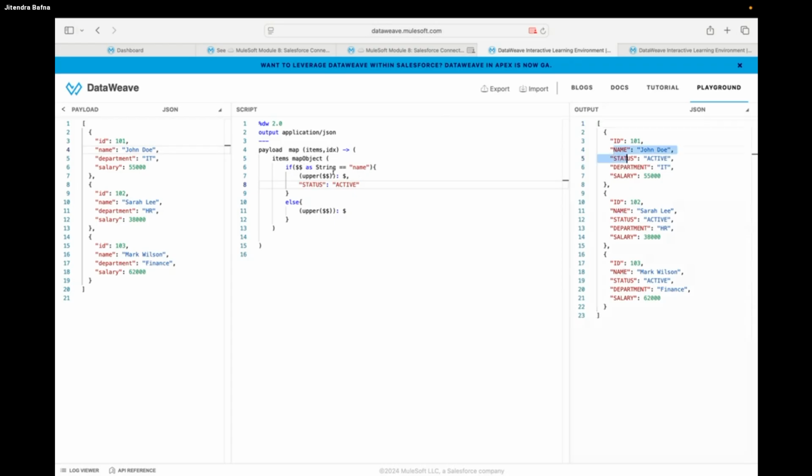So in map object, I'm saying whenever you find the name, a name key, you just put the status active. Otherwise, you just put upper of the key and just put the value, right? So that's how you can manipulate using map and map object operators. Okay, any question on this?